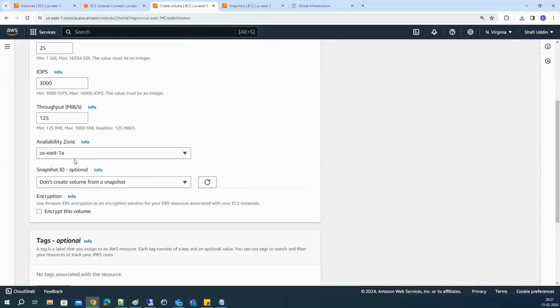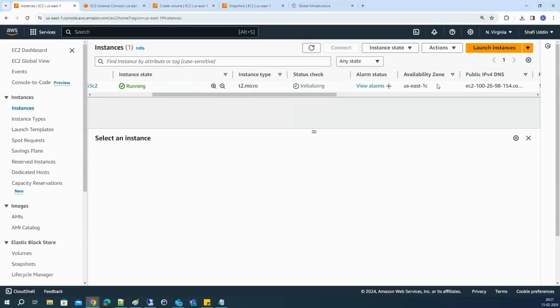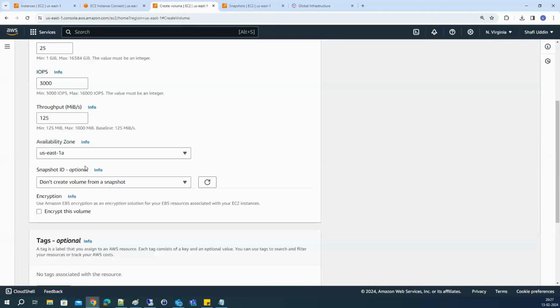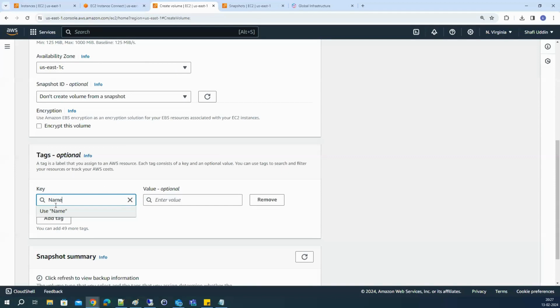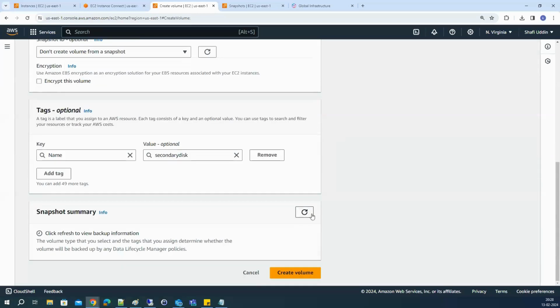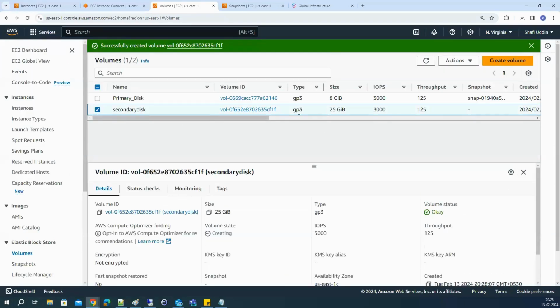Where do you need to create it? You should create it under where your server is, under 1C. Your new disk also should be under 1C. Next, tag is nothing but a naming purpose. This is a secondary disk of 25 GB, which is fine. Let me create it. Your secondary disk GP3 25 GB is created.